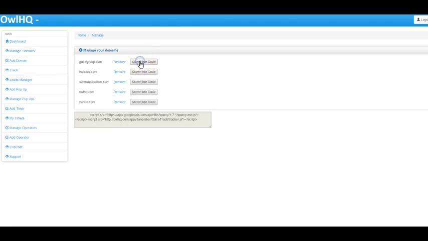Click on Show Code. Now you need to paste these 2 lines of code on the header section of your website. So it doesn't matter what kind of site you have. You could have a WordPress, Joomla, or a normal HTML, or just a PHP site. It doesn't matter. It's going to have a header, so you're going to paste this code on the header.